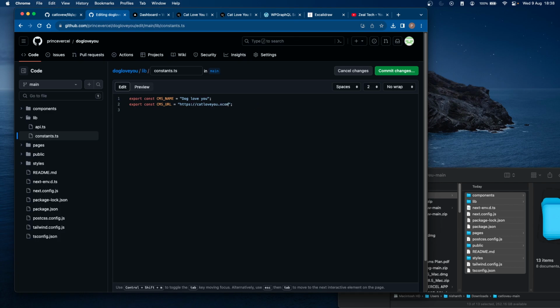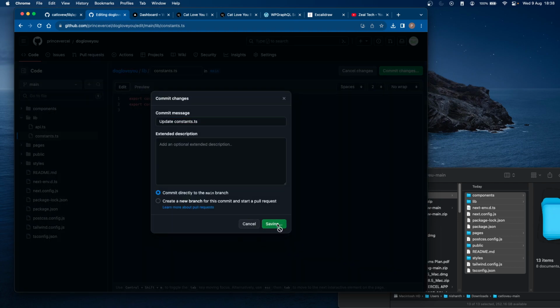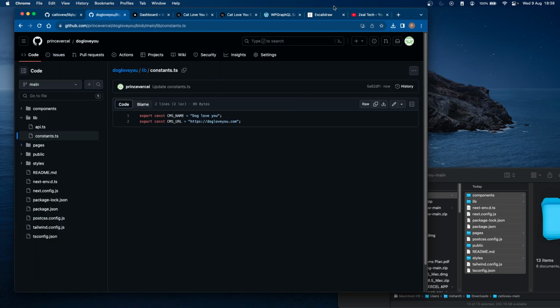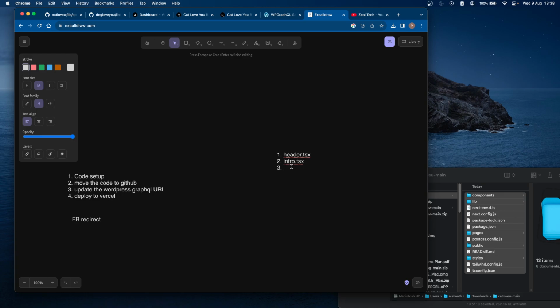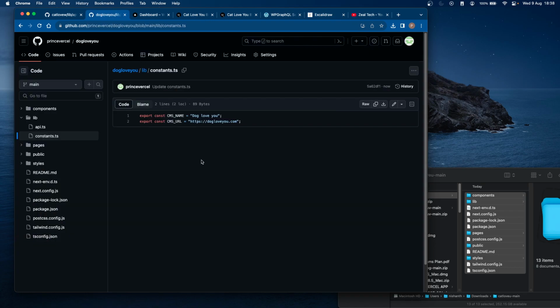So you can say like dogloveyou.com, right? So I can commit changes, right? I will note it down, this file as well. This is constants.ts. So this is one file, right?